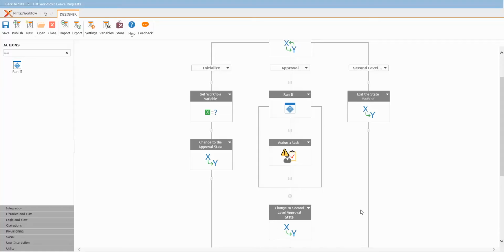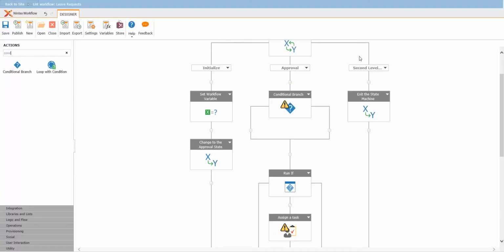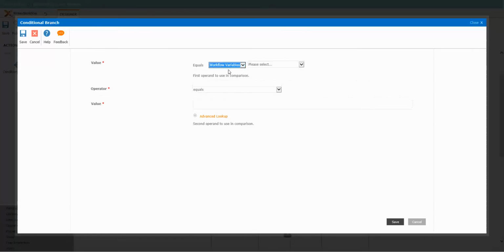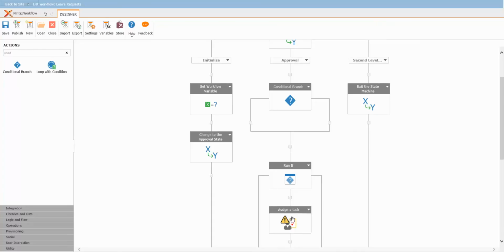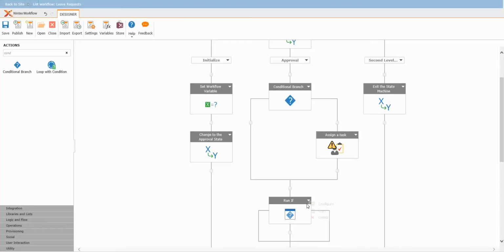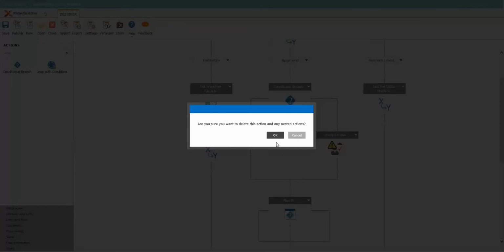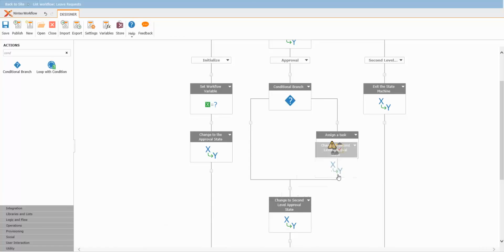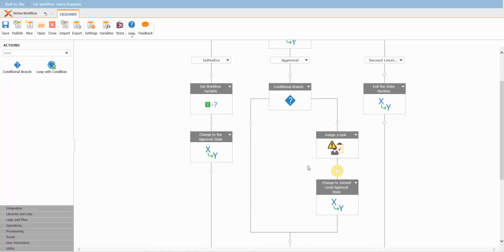Now, let's say you want to do a little bit of jumping back and forth. Rather than using a run if, I'm going to use a conditional branch. So let's put the conditional branch here, and we're going to configure this conditional branch to be very similar to the other one. We'll say if it's not empty. So if it's not empty, we want to do this. Let's get rid of this action because we don't really need it right now. And we're going to change state to the second level of approval.